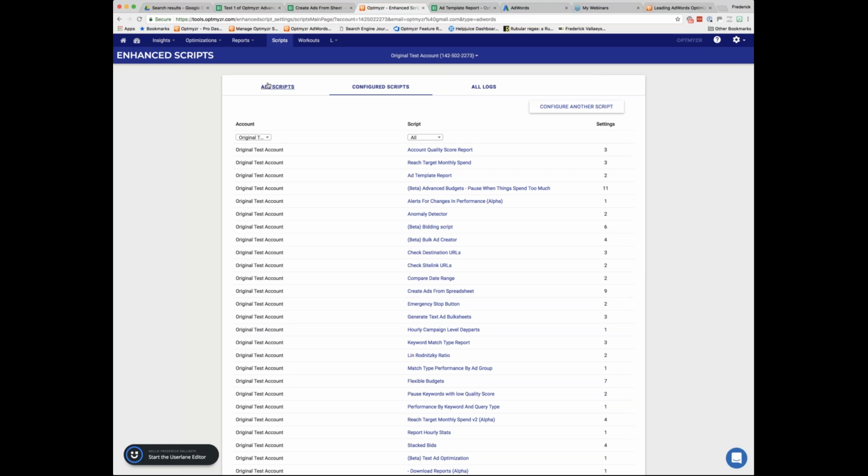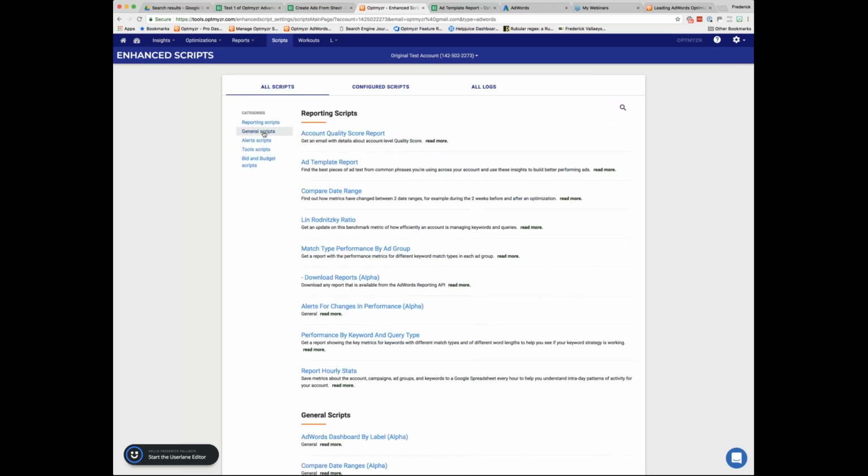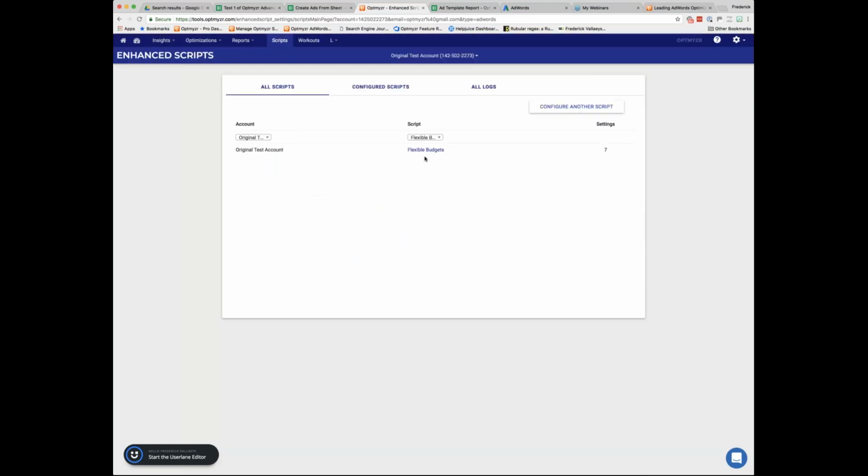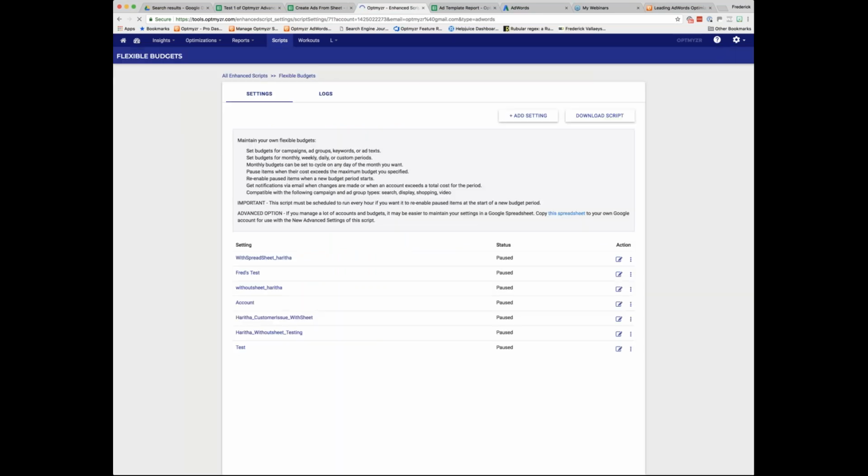What I'm going to show you is basically the same thing, but with a couple of the settings for a couple of the other popular scripts that we have. The next one I wanted to show you was around budgets. The flexible budgets script is probably one of our more popular scripts. Let's go into that one. We call it flexible budgets.